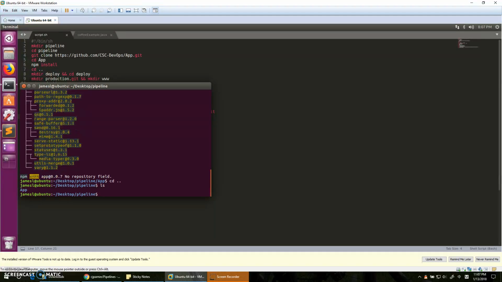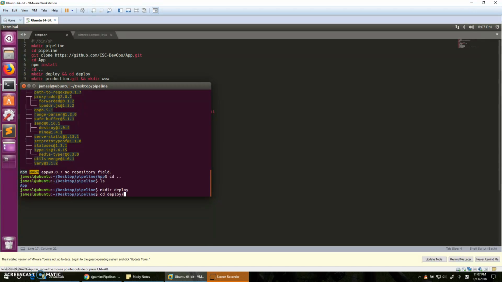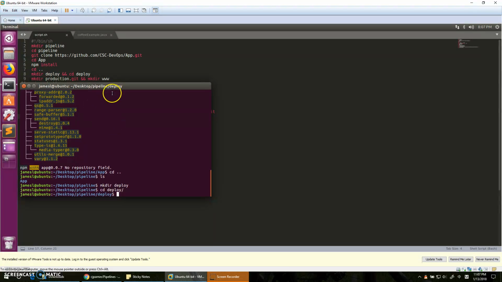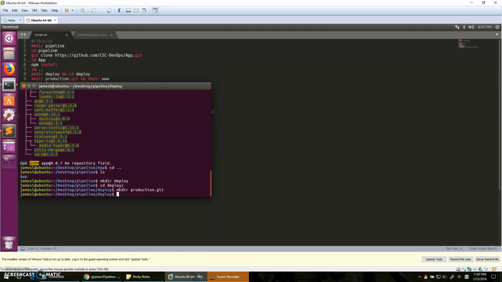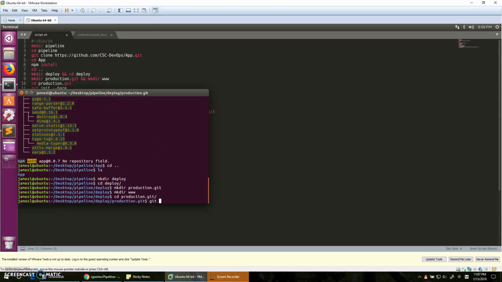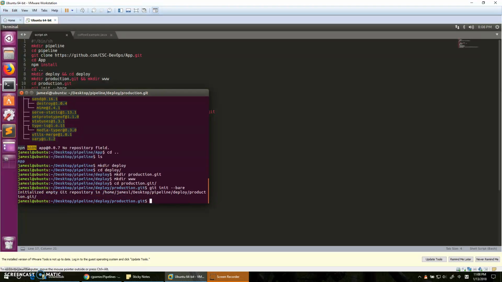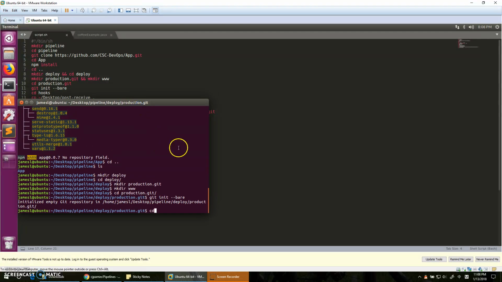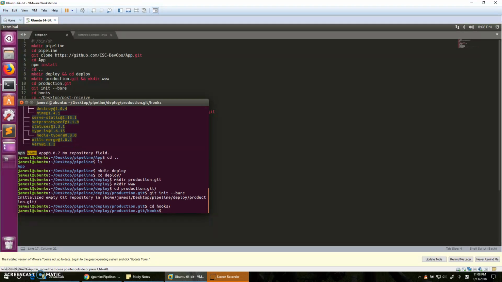There's an app directory, and I'll make another directory. Let's call it deploy, and I'll get into that deploy directory. I'll make two subdirectories, one called production.git, another called www. In my production.git, I'm gonna initiate a bare bone local Git repository, and I'll go to the hooks folder.